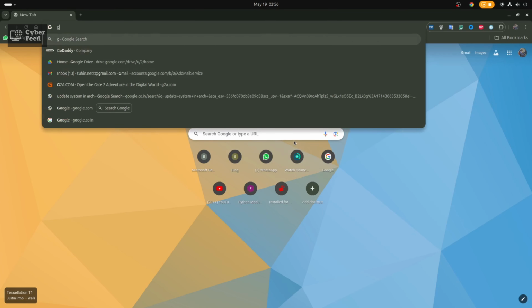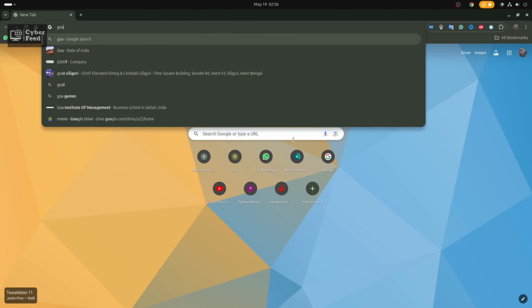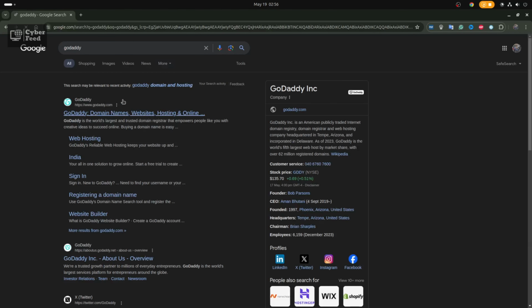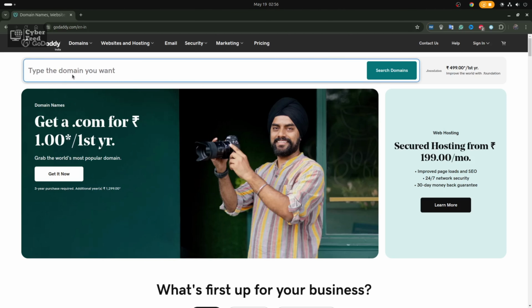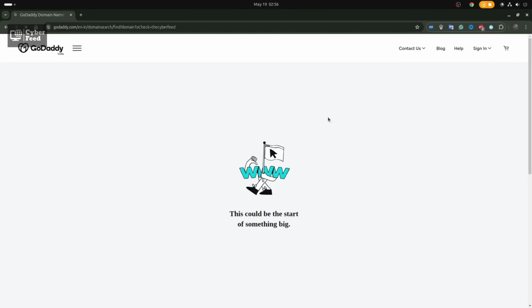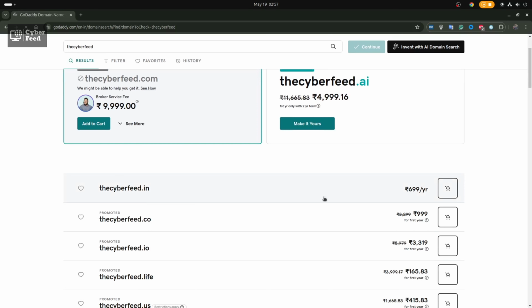Let's see how much a domain costs. A domain will cost according to your name. Let's go to GoDaddy to find. If you go to GoDaddy, you can search a domain name from here. You just have to type the name, like my name is CyberPit. You can search the domain and check if you have this. You cannot make a website on cyberpit.com. So you can take cyberpit.in, which is paid, rupees 699 per year.